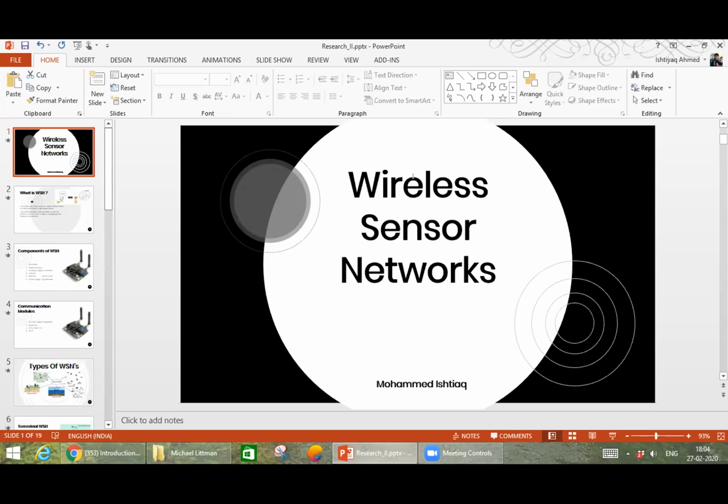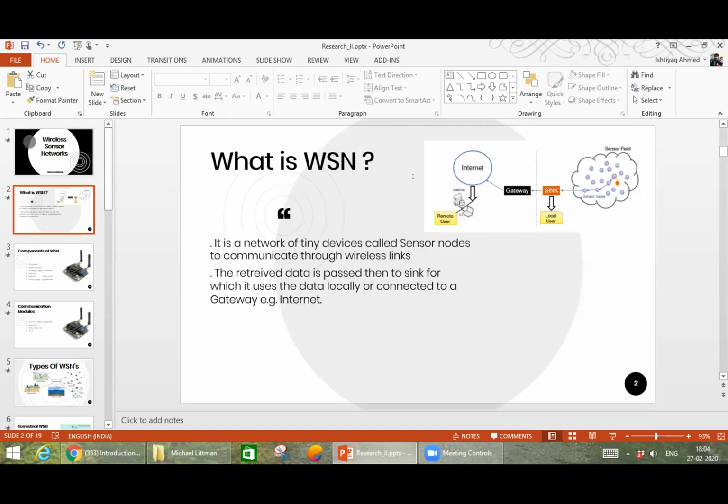So my topic is wireless sensor networks. I chose this topic because it's the most researched topic in the last decade, and it also has a market forecast of about $2 billion estimated in 2020. It's very much related to the Internet of Things. That's the reason I chose wireless sensor networks, and we are using many types of sensors nowadays.